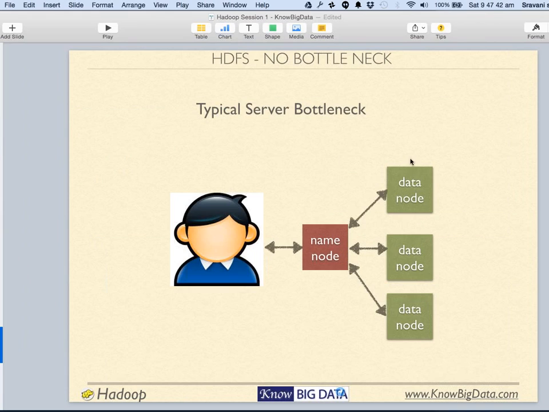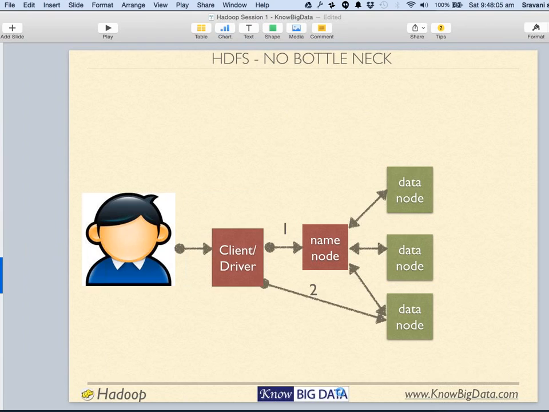Moving on. Now, you might argue that the name node is the bottleneck, because the way we visualize it, the user will come to the name node, ask it to give the data, and the name node will gather the data from the data nodes and give it back to the user. No, it does not work that way. Instead it works like this.